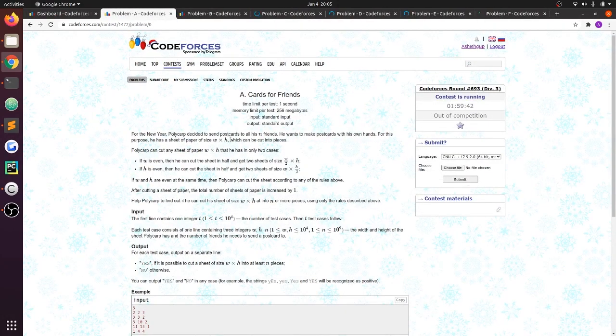For the New Year, Polycarp decided to send postcards to all of his friends. He wants to make postcards with his own hands, and for this purpose, he has a sheet of paper of size W cross H which can be cut into pieces. He can cut any sheet of paper W cross H into two pieces. That is, if W is even, he can cut it in half to get two sheets of size W by 2 into H, and similarly if H is even, he can cut the sheet in half and get two sheets of size W into H by 2.